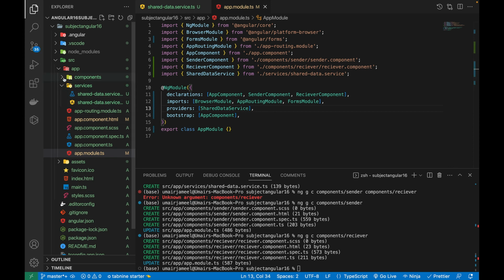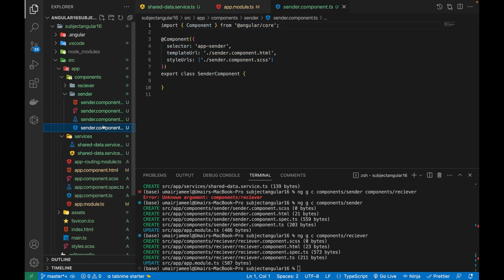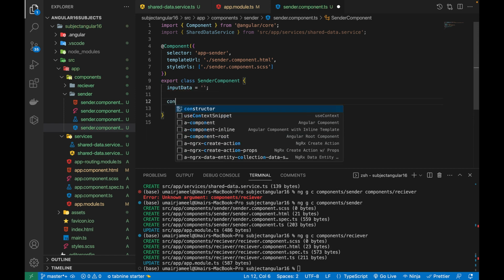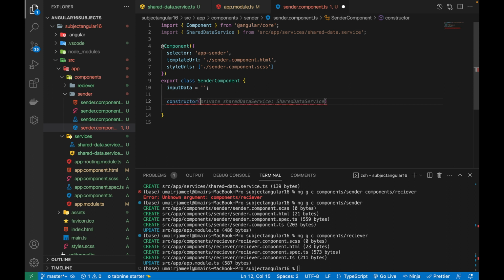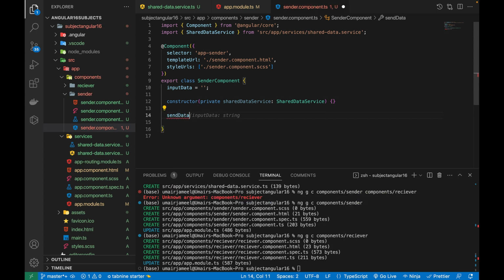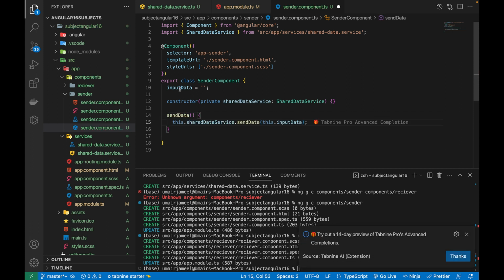Okay, so now let's go to our components, and inside it, first of all, let's open up the sender component, and in the sender component I'll be importing that service which I've just created. So this is the shared data service which has been imported, and then in this class I will be creating a new variable, and then I will be creating a constructor, and inside it I'll be creating an object for that service. And let's add a function, and inside this function I'll be using that service to send the data of the input.